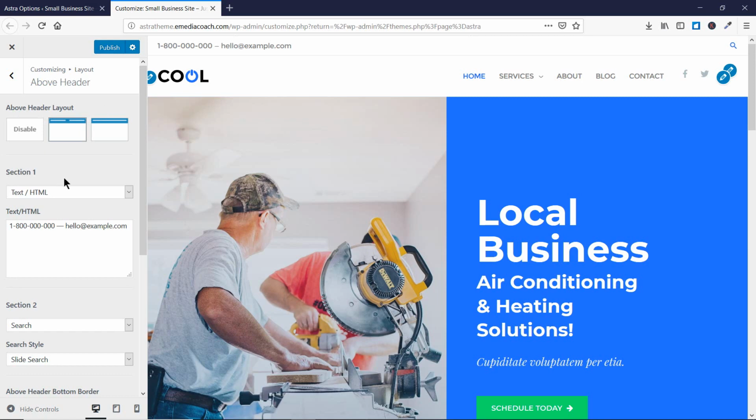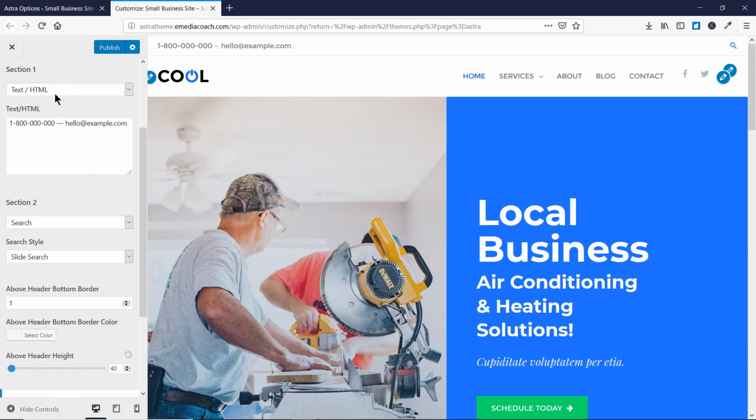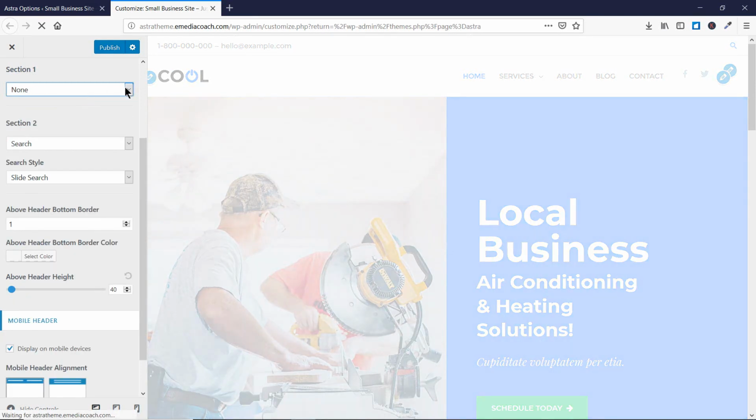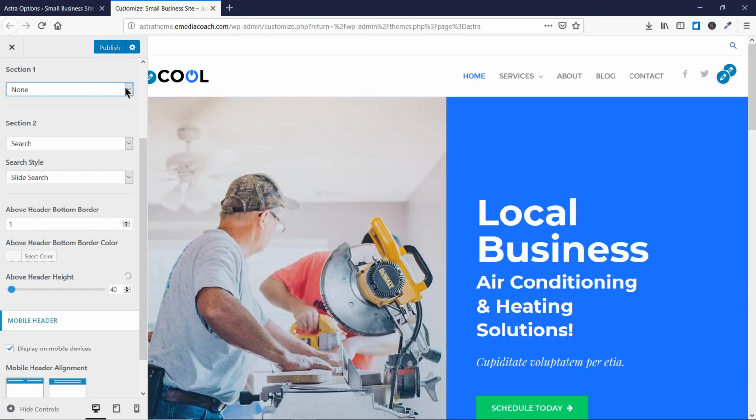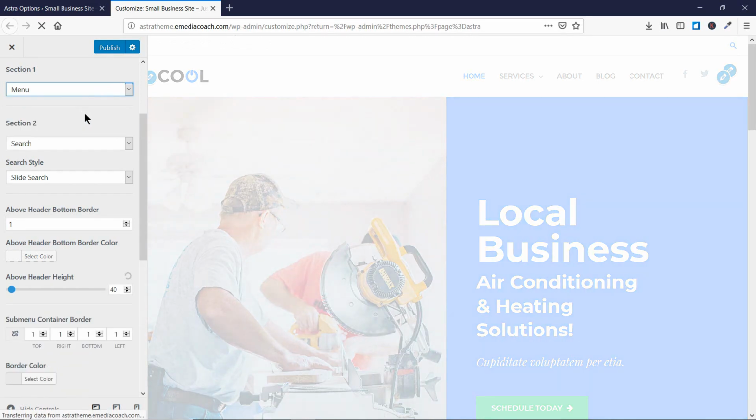Now as you can see, we have two options here to edit section 1 and section 2. This is section 1 and this is section 2. If you want to edit the content of section 1, you can edit it here, and you can also select the type of content you need on this. So if you don't want to show anything, you can just keep it none. And if you want to show a menu, you can show it using this.